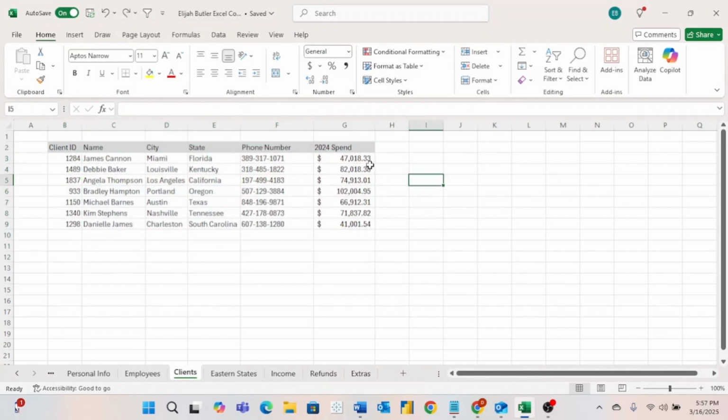So the other thing I often use conditional formatting for is highlighting trends. To get started, I want to sort the 2024 spend column from greatest to largest, so I'm going to select on the column header.